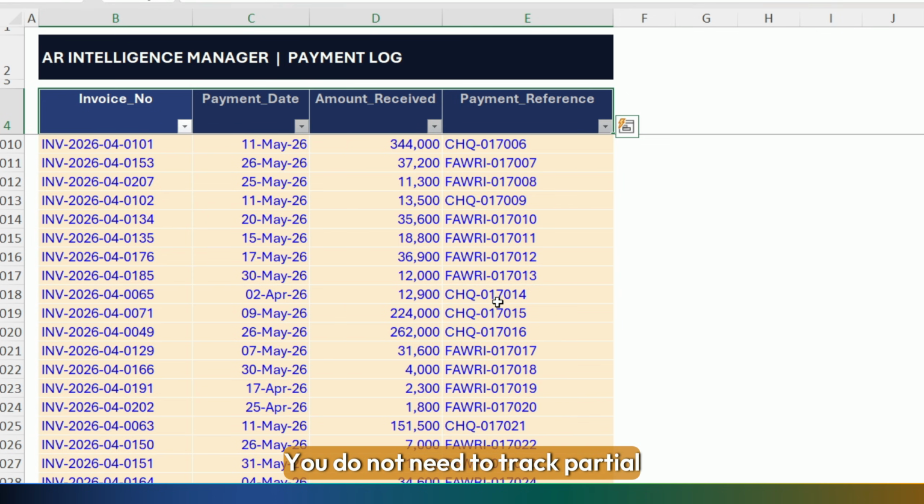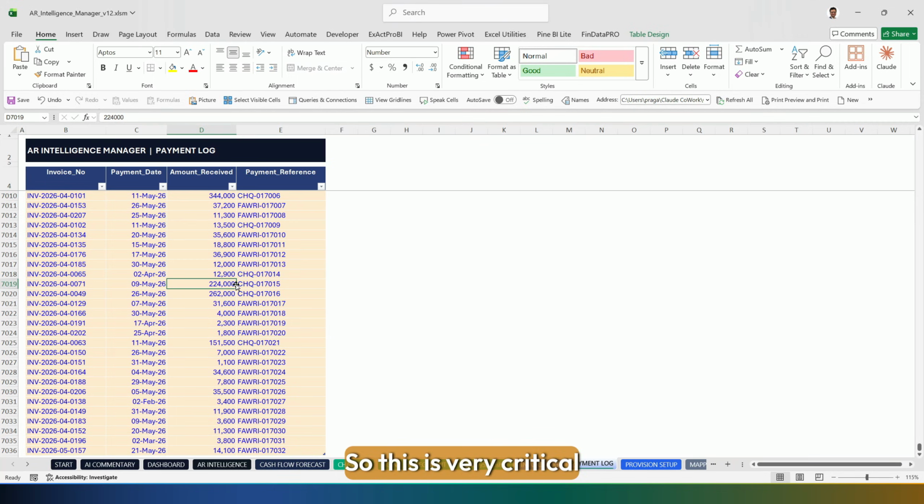You do not need to track partial payments separately. If your payment partially covers an invoice, just record the amount paid and Power Query will calculate the remaining outstanding balance automatically. So this is very critical.